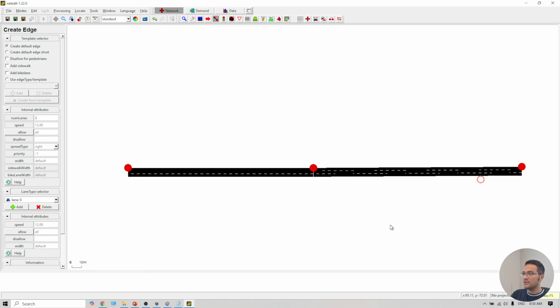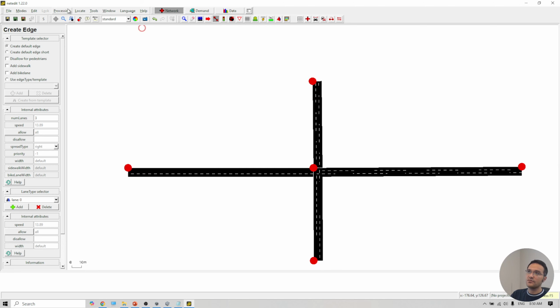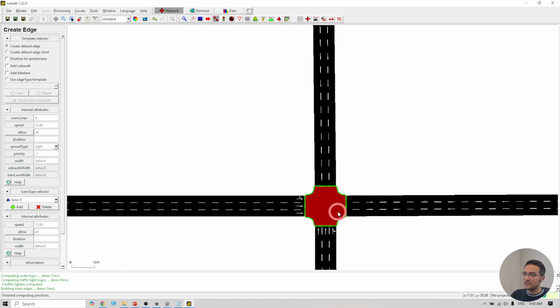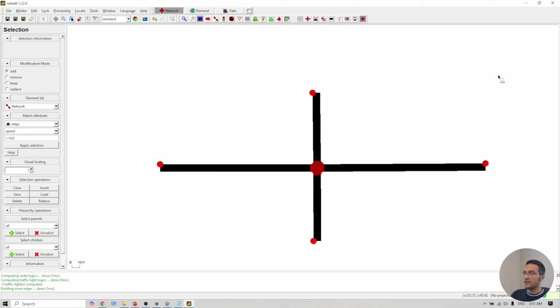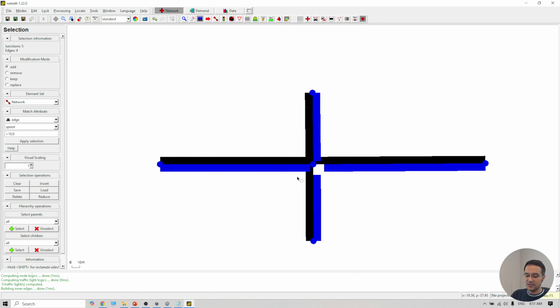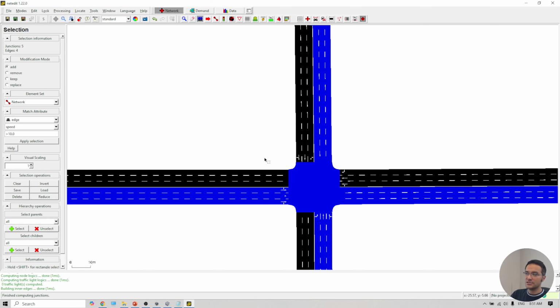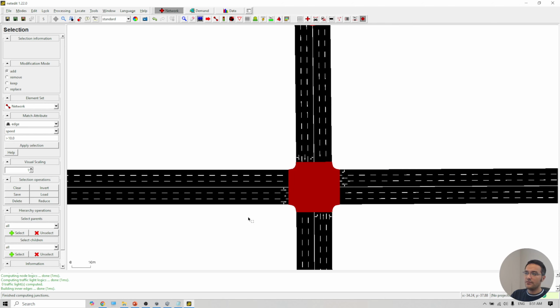So I'm gonna create an intersection here like this. This is just a one-way road. Okay, if you press F5 or go here to processing, you can see this is just a one-way road, right? So select these blue elements and then hold shift, select all the links, right click on the link, and then edge operations, add reverse direction for 4 edges, and then again go to processing, compute junctions, press escape. So it will create both directional roads, right?